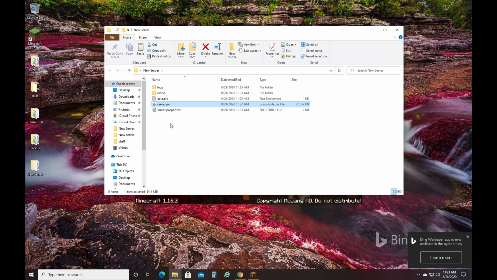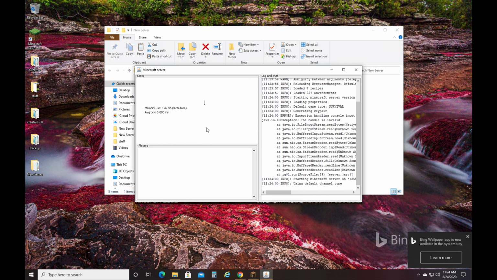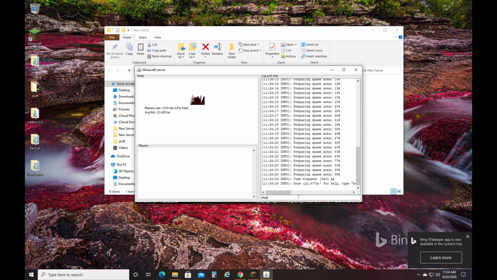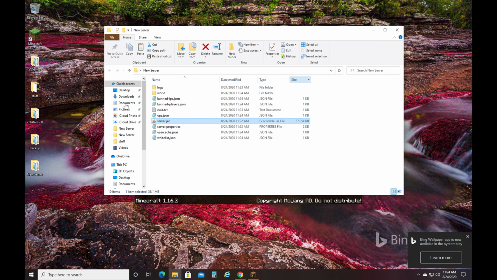It's going to open up some more files. Allow it to fully load. Once it's loaded, type stop. You're going to open up the world file.